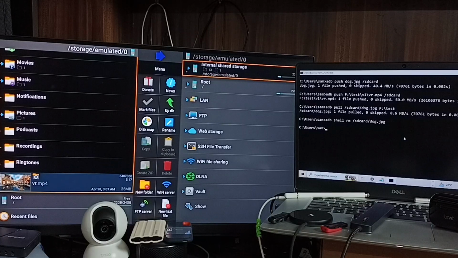Okay, so this way we can transfer files between laptop and TV using a USB cable. So you can try this.